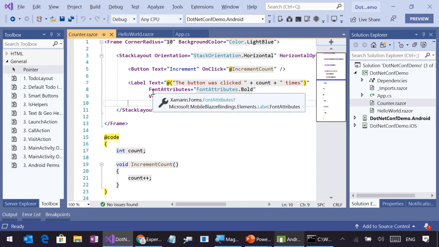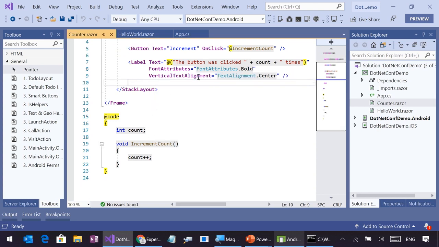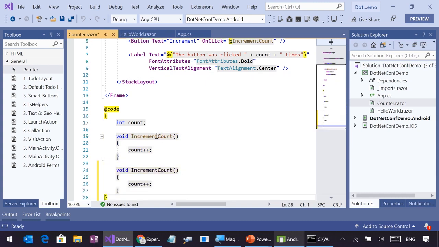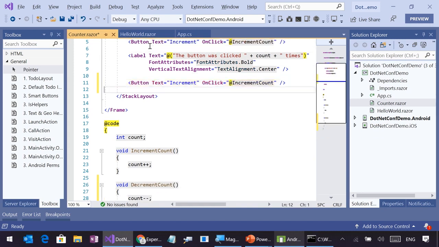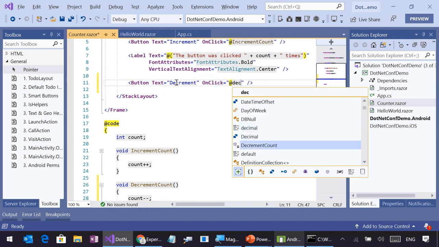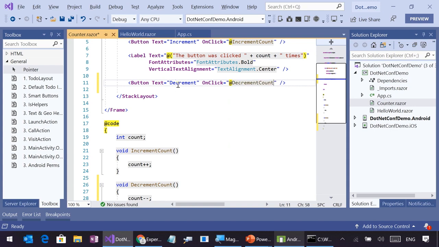But let's start tweaking this application a little bit. In addition to incrementing count, I want to support doing a decrement count. Very creative, I know. So let's do decrement count, and we'll do count minus minus. Let's add another button. So instead of increment, we're going to decrement. And then, of course, you have the full power of Visual Studio with IntelliSense, so I can call my decrement method.